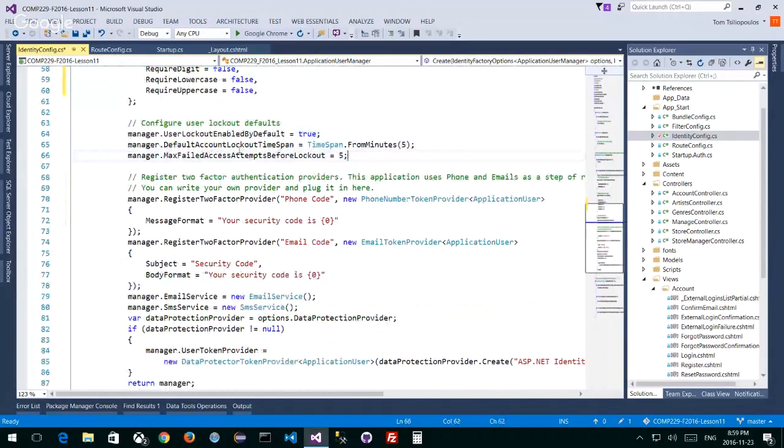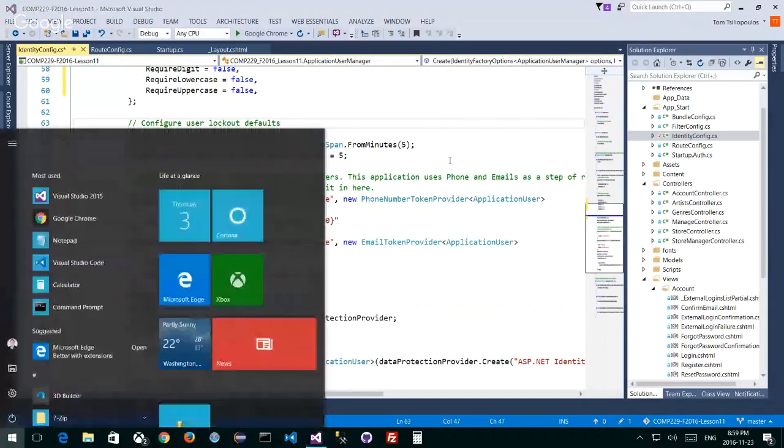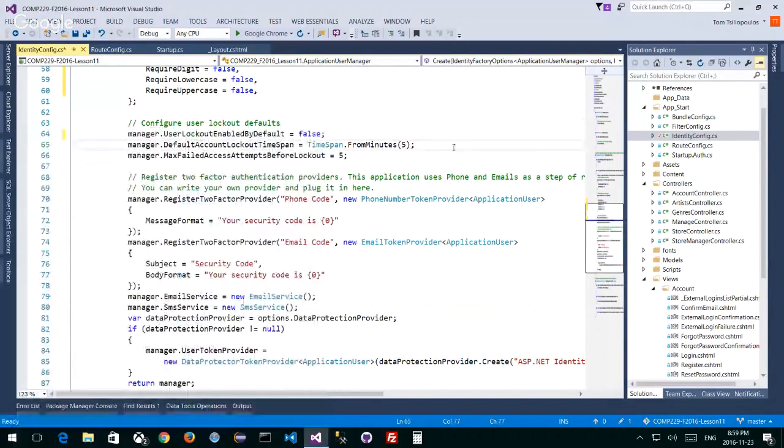Now, I don't want to lock out my users. I can make this false too. Users will never be locked out. They can try and connect a million times and they won't be locked out, right? So these are things we can very easily change, and you can see that I can change all these back.